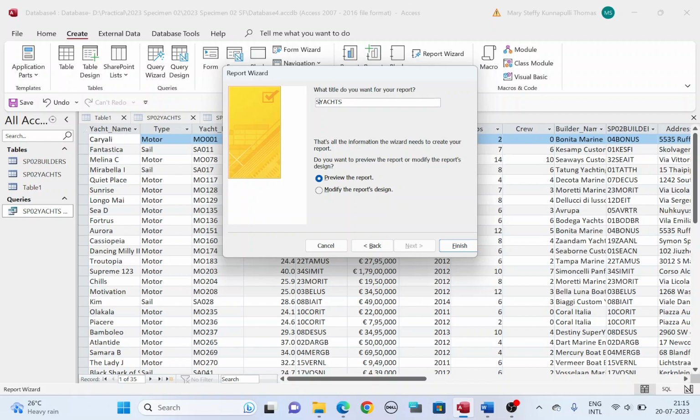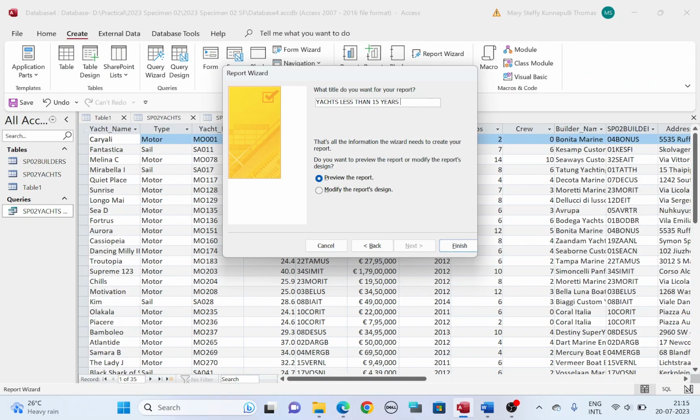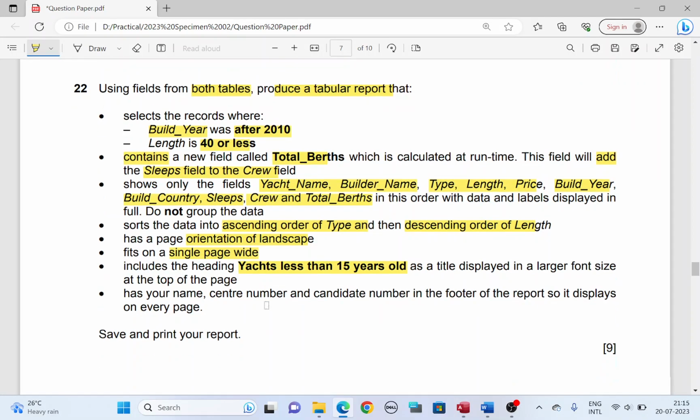Yachts less than 15 years old. Modify, finish. Okay, now here is a modification for your report.